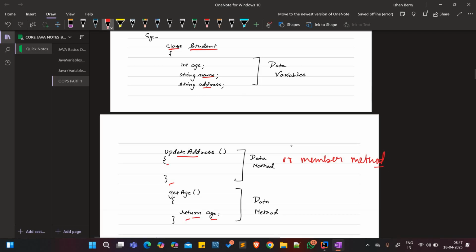Data variables we can also call data members. And next thing is update address. What is a data method or member method, basically? You have mentioned this update address. So please mention a meaningful name for functions or methods so that you can depict and others can get the idea what this function does. So update address means I'm doing the address updation of the student.